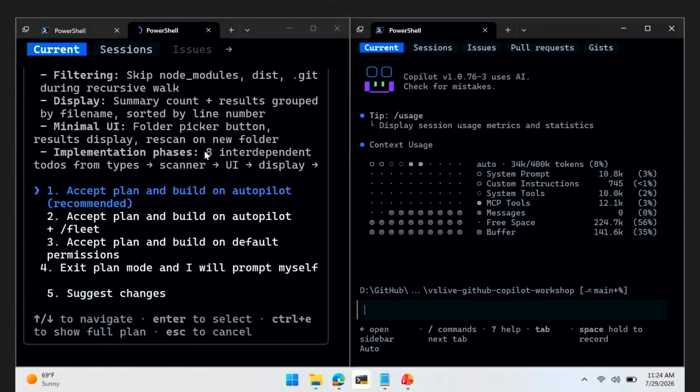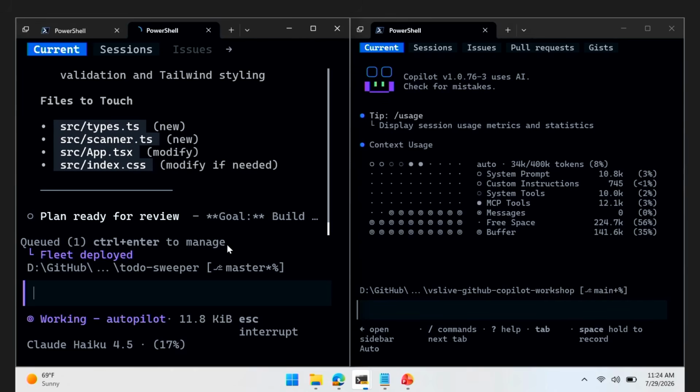Also, we're gonna let this build, and I'm gonna build this with fleet. Let's build it with fleet, and then we'll talk about that once I'm done on the context thing.